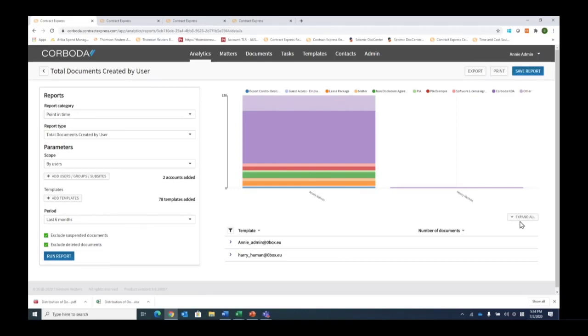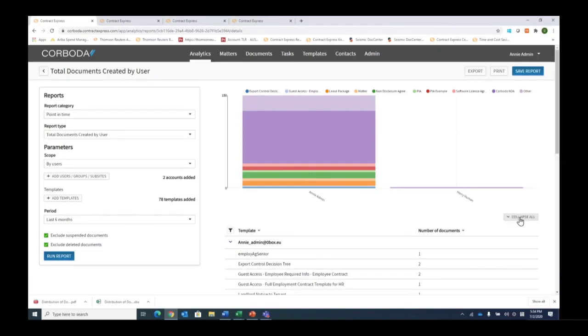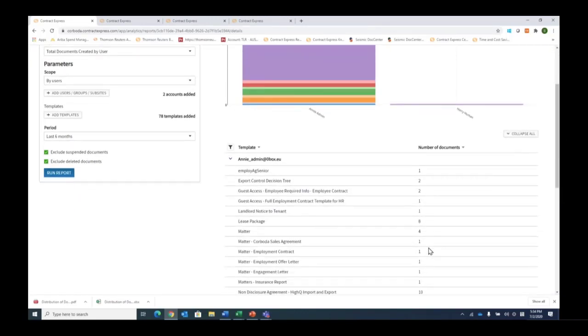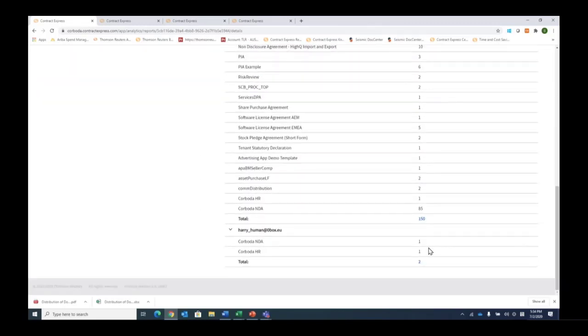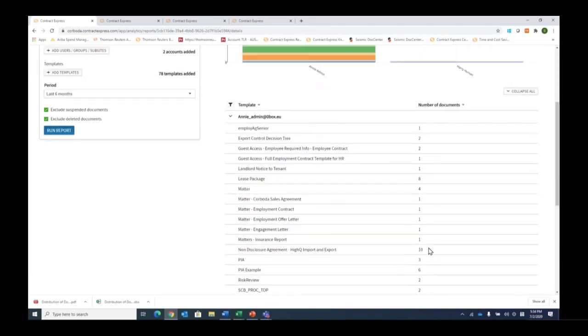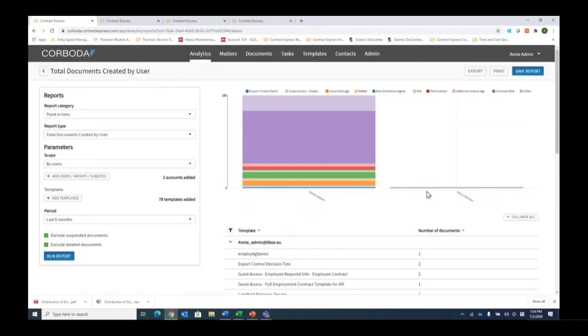And if I expand here, you'll see the types of documents Annie has been generating in the past 6 months, and you'll also see how many documents Harry has generated in the past 6 months as well. Remember, you can either export, print, or save the report.